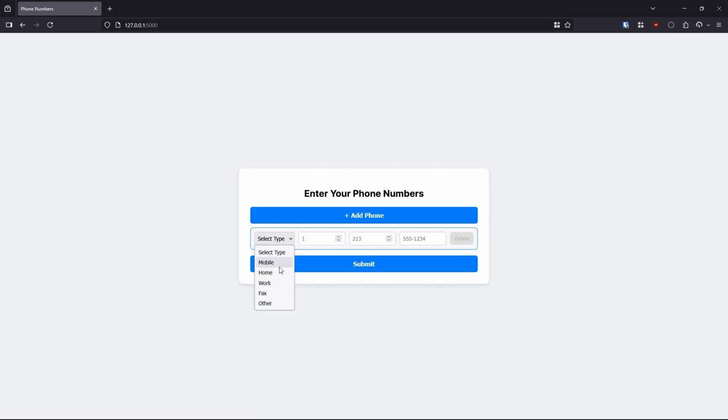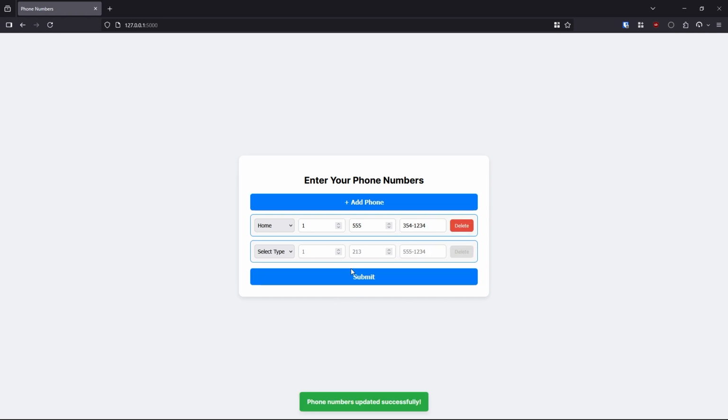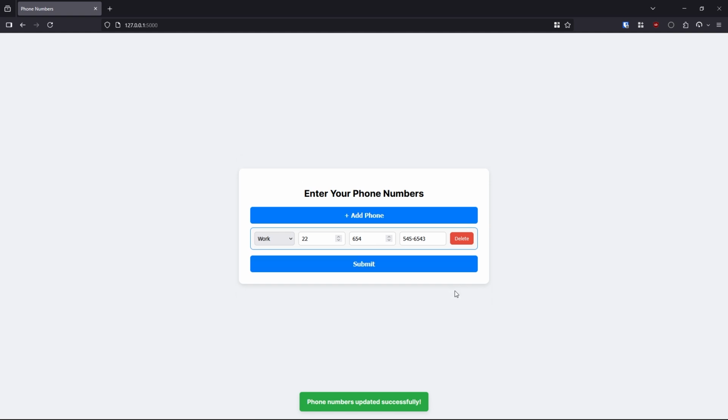And I'll do that by creating this simple app that allows you to add a bunch of phone numbers. So if I put a phone number here, 555-354-1234, submit. I can submit it to the database. I can add phone numbers and just put random values in here. Submit. I can delete whatever needs to be done.